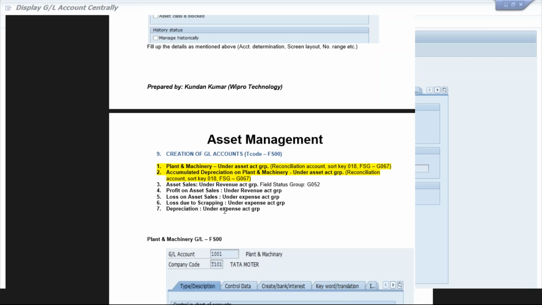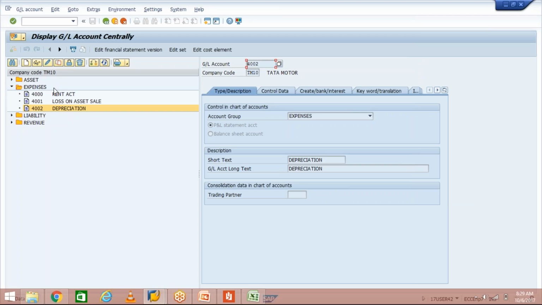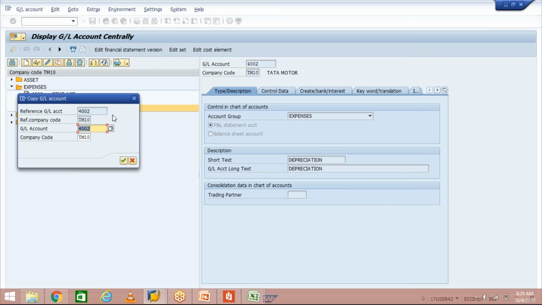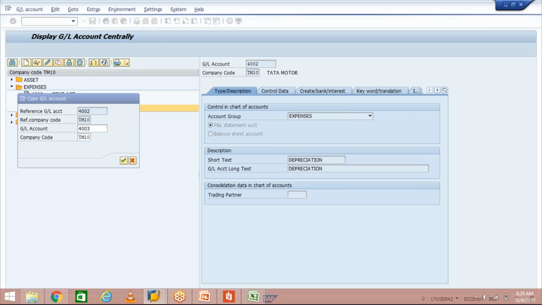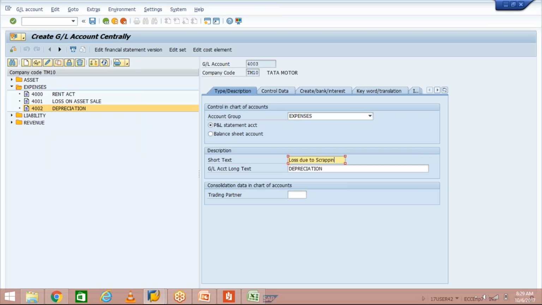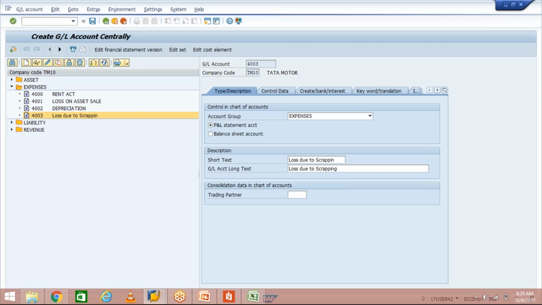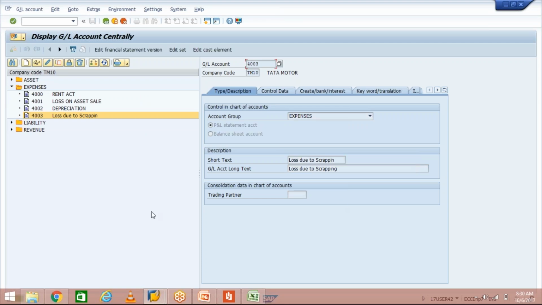So one more GL we are going to create. What is that? Loss due to scrapping. So this also we have to create under expense itself. Total 7 GLs. Till now we have created only 6. So just copy this one and make it 4003, and make it loss due to scrapping, and here also loss due to scrapping, and save it. So we have created this GL also.